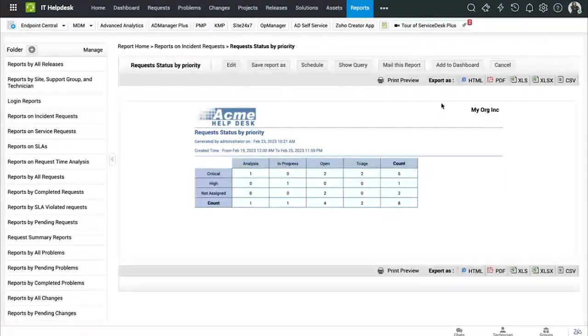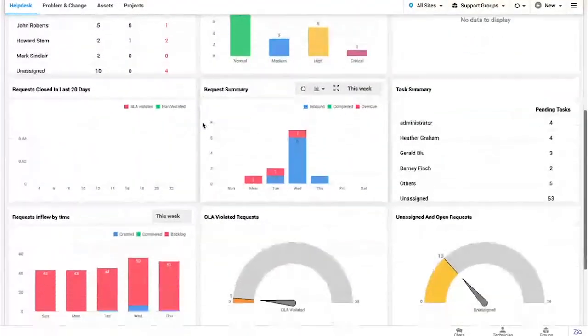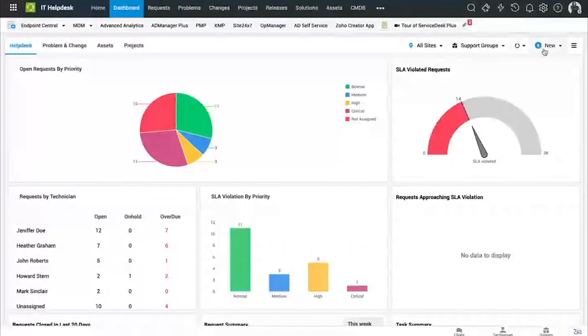All right. Now, how does this essentially help with the dashboards? So dashboards are visually appealing data that we see over here. You can essentially have a bird's eye view of what is happening right now in your service desk, right? So you can have separate dashboards for your help desk, for your problems and change, for your asset projects, and depending on the need, you can also create new dashboards as well.